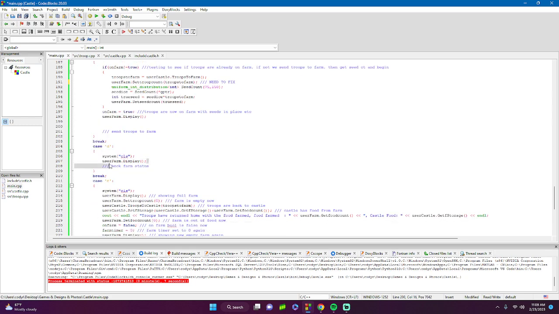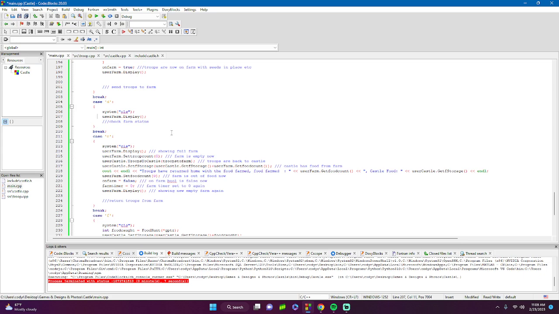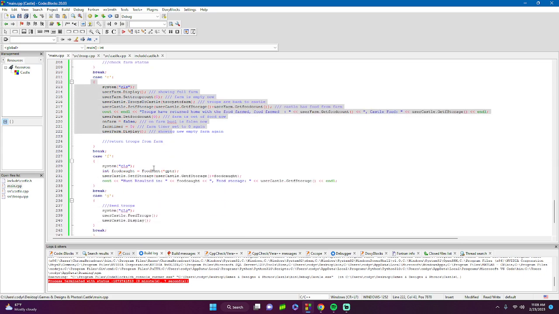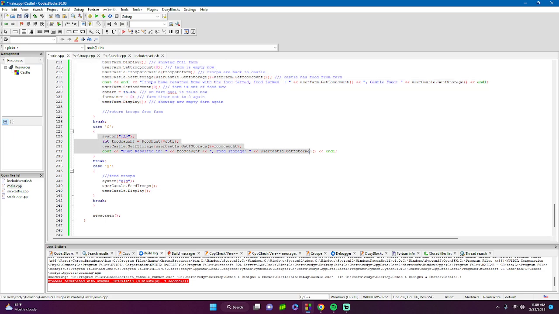Case D just displays the farm, checking on the farm. Case E is to return them, so it's the polar opposite of what I just showed you. Case F just looks into the forest with RNG for food. I'll give you guys a second to read this. It's just using those original int uniform distributions in the beginning.